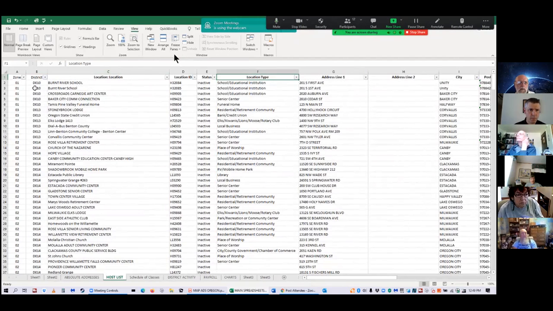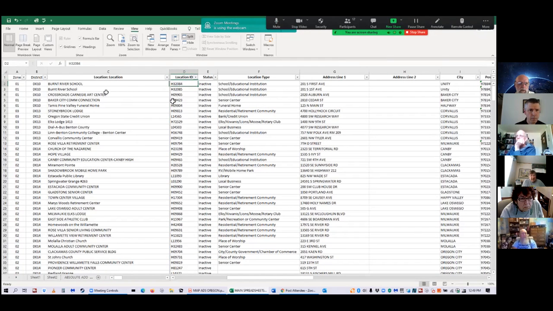Excel has another thing called a split. See this? Split will do something different for you. For example, if I want to see the zone, the district, and the location, I can come over here and split. If you notice, there's another thicker line that has come up. Thin line, thick line. Looks like all I've done is put a line in.